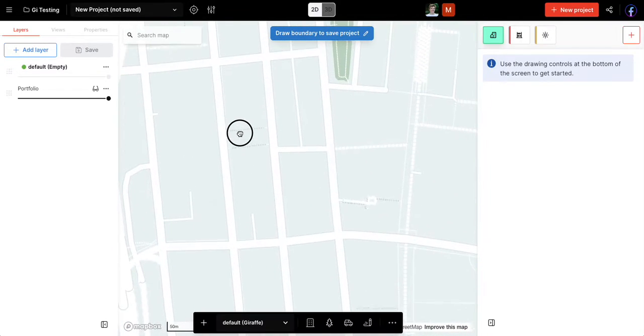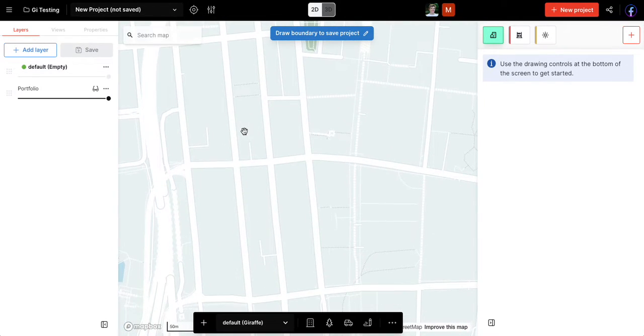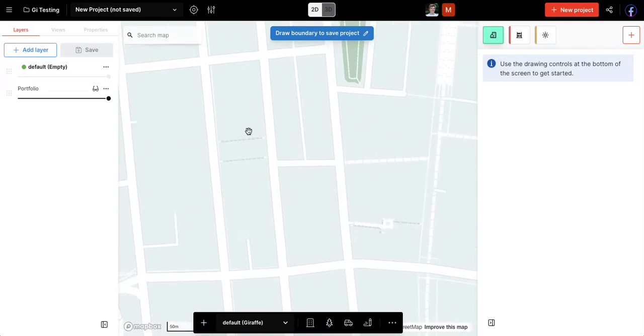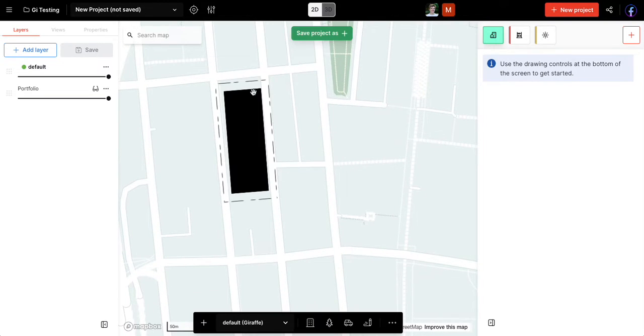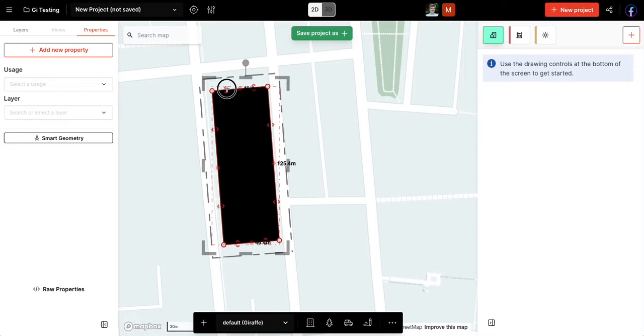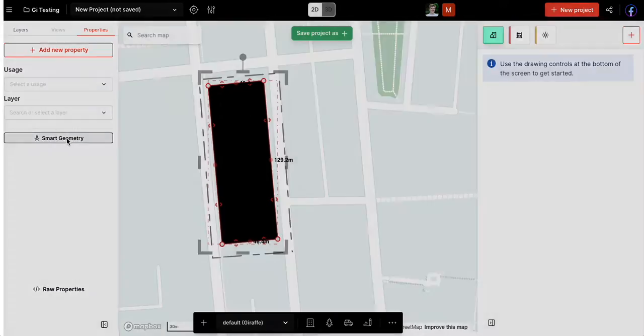Okay, in this video, I am going to create a complex subdivision algorithm out of the simple algorithms that ship with Giraffe. So, first thing I'm going to do is create a rectangle, and that rectangle is going to be the driver geometry, the geometry upon which all other geometries hang.